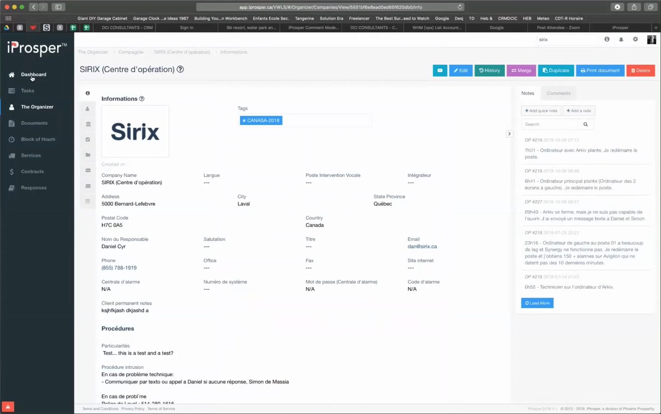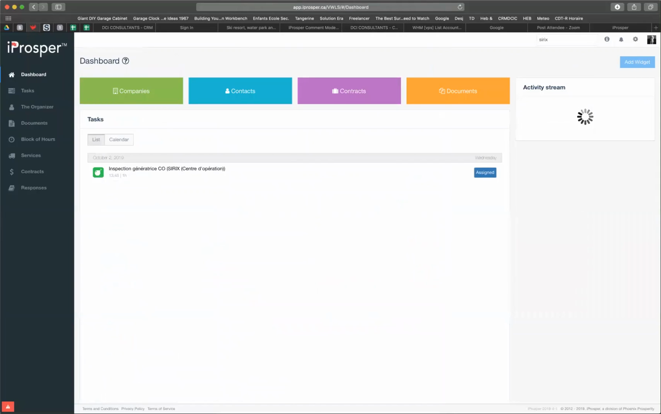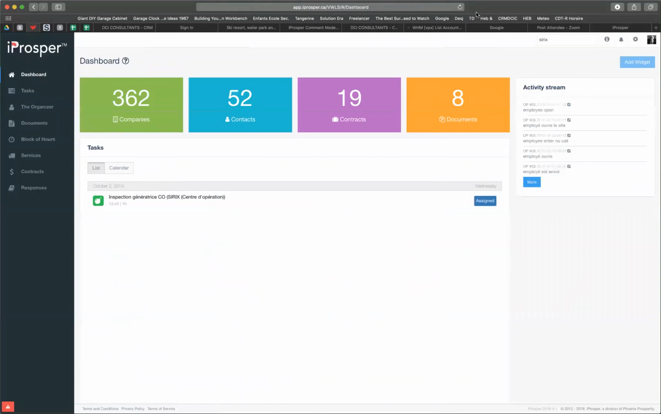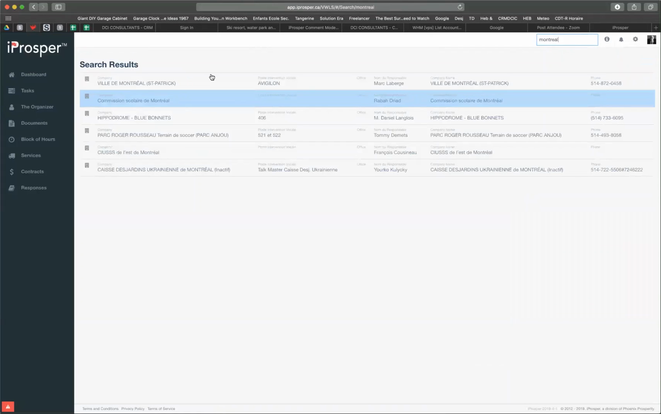I'm going to show you rapidly the dashboard. This is where you arrive in your system. The search box is pretty important because it allows you to find, you can type Montreal, let's say, and it will give you the companies that are in Montreal, or you can go ahead with the name.